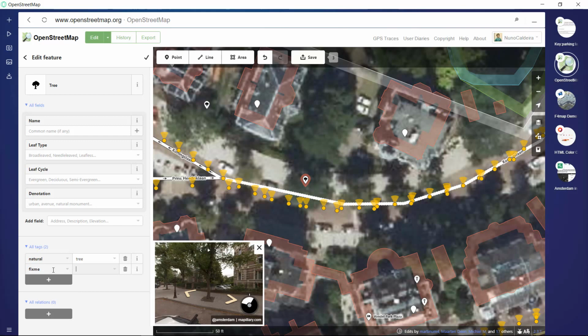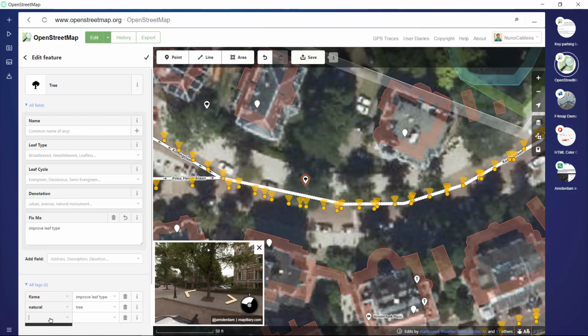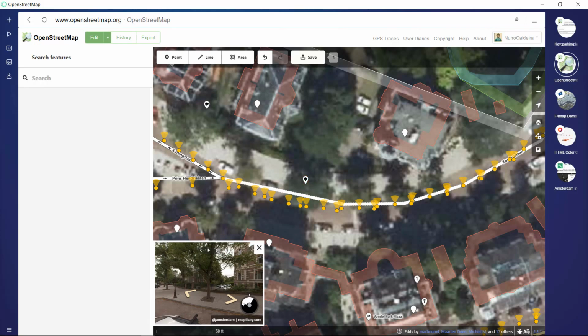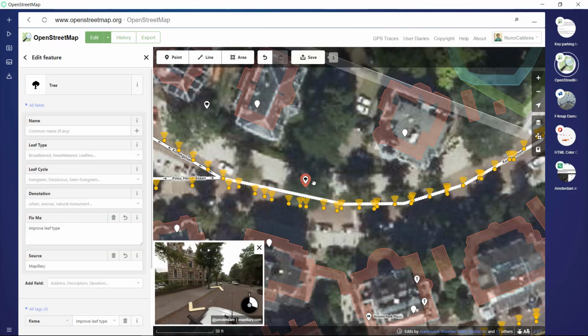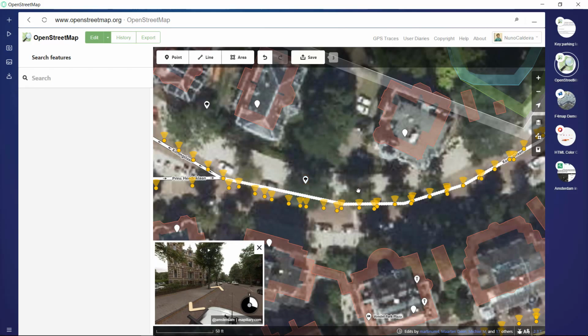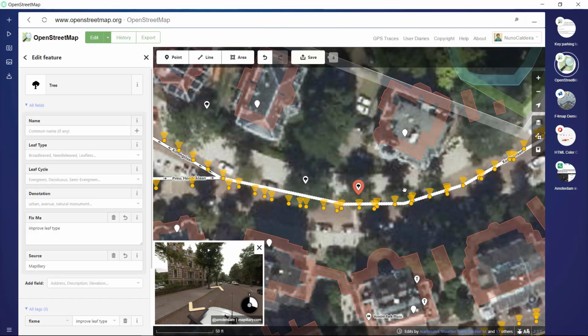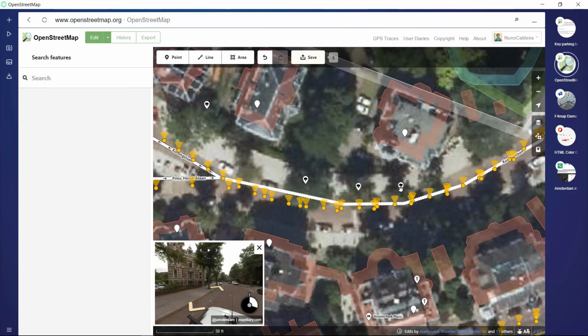Improve leaf type. And again, add the source, Mapillary. As you can see, there's another tree over here. So what we can do now is pick it, press Control C on your keyboard, then target with your mouse and press Control V, then click. That way we don't have to do it all over again.